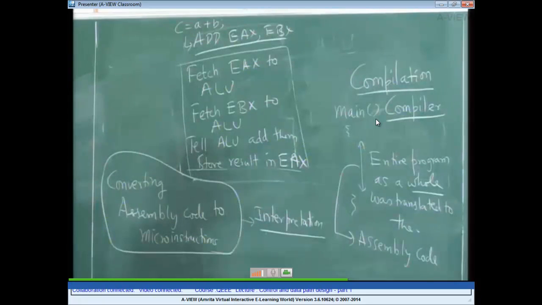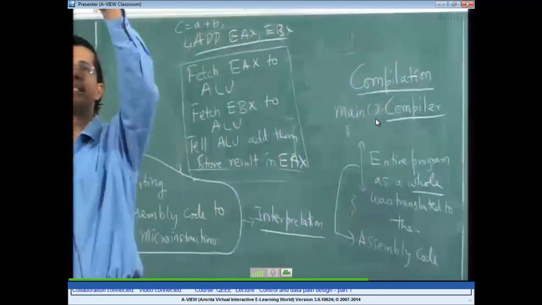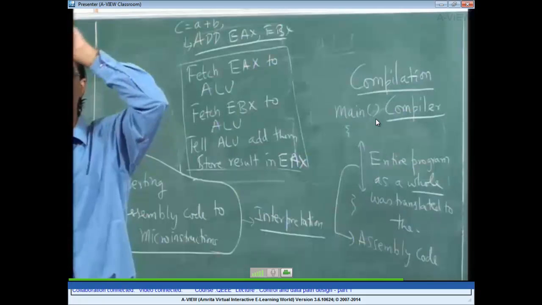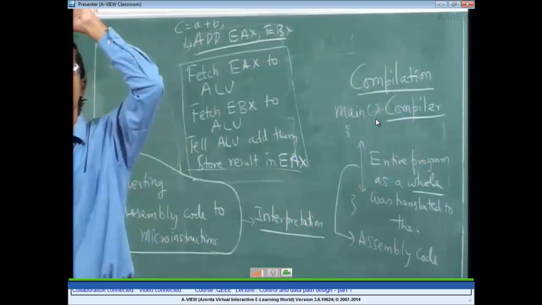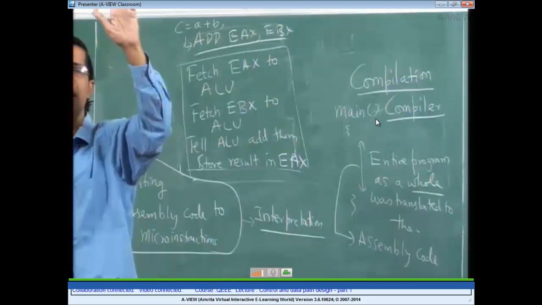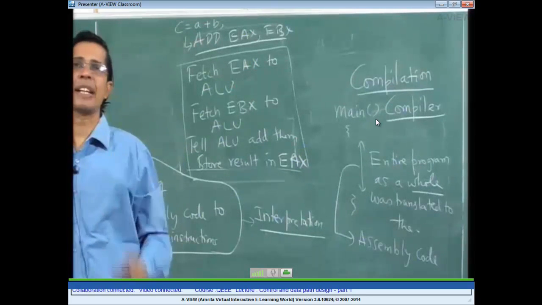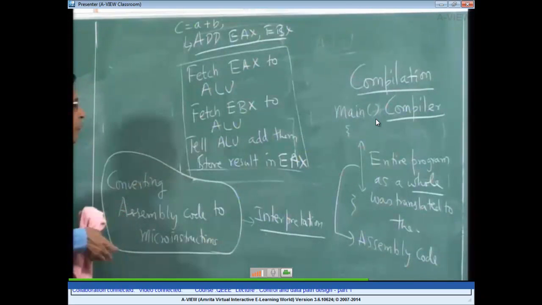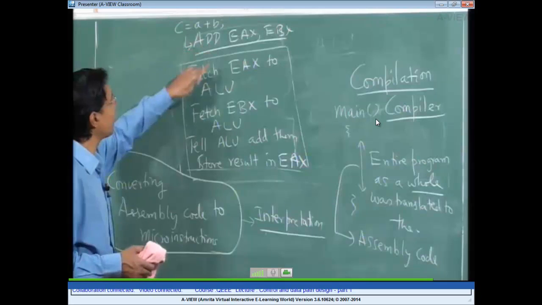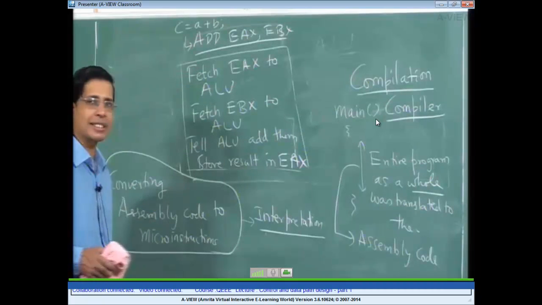So please understand that there are two translations involved. The first is the C program getting converted to assembly code, and then the assembly code getting converted to micro instructions. The first translation is called compilation, and it is done by a compiler, and the second translation is interpretation, and it is done by the microarchitecture or the hardware. I hope I have made this very clear. Right. Now what we will be studying is this interpretation, how this instruction gets translated into these micro instructions.